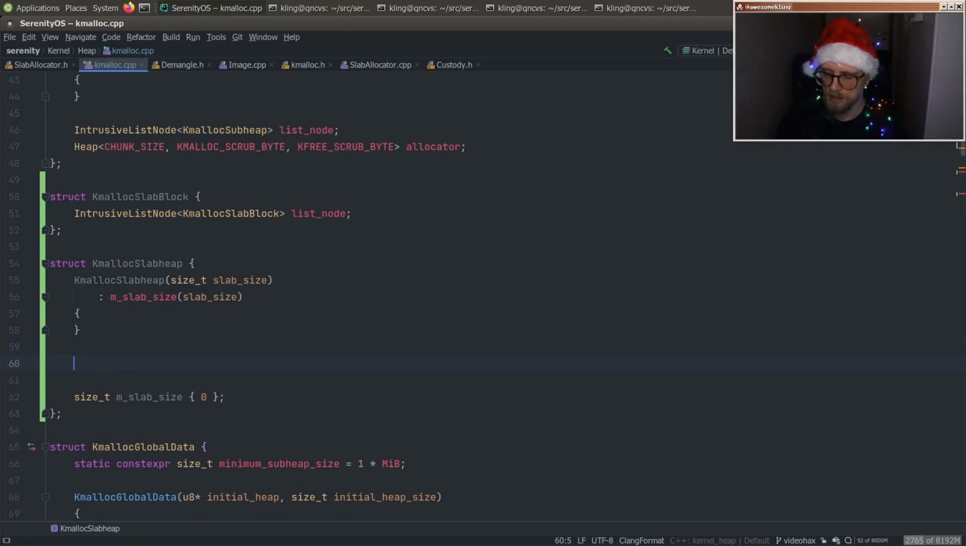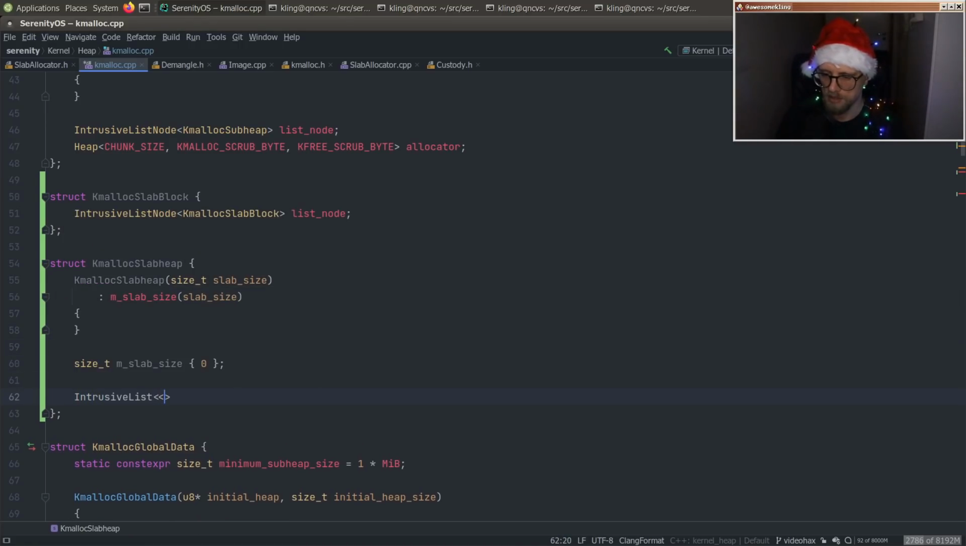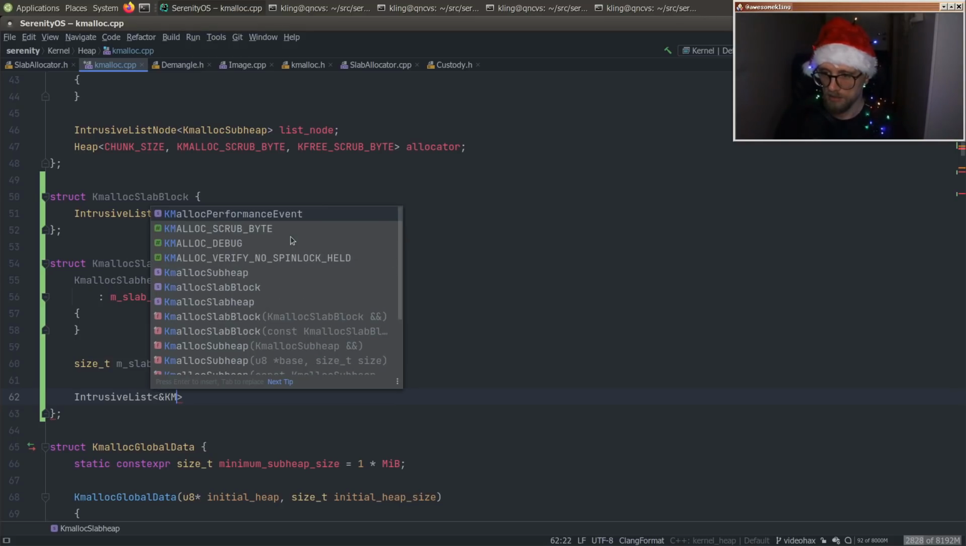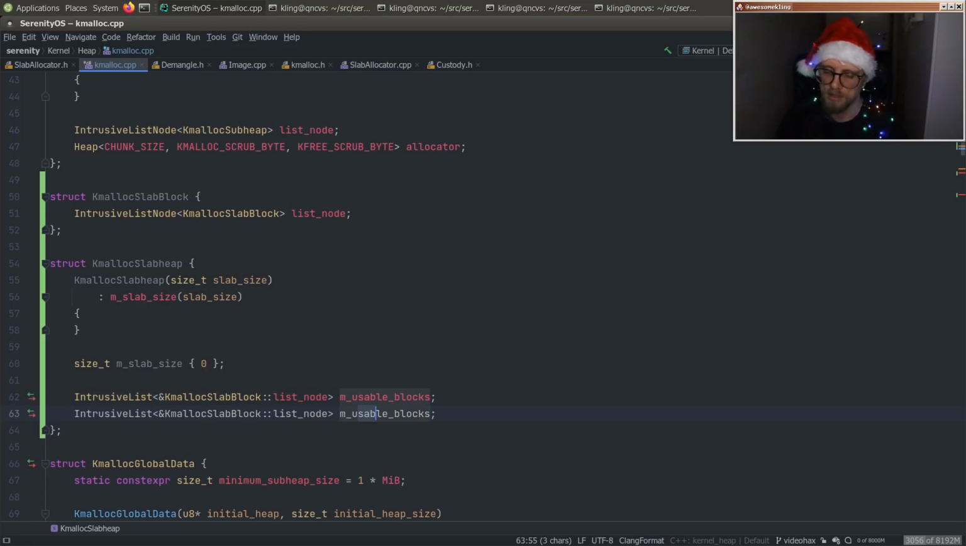So then this guy, the slab heap, will have intrusive lists. So one intrusive list of kmalloc slab block list node that we call usable blocks. And then we'll have one for full blocks as well. This will allow us to skip over completely full blocks when we're trying to find a block to allocate from. And then we can move slab blocks between these two lists as their fullness status changes.